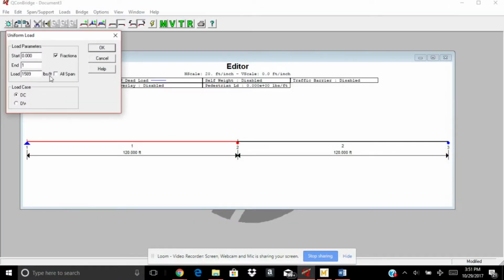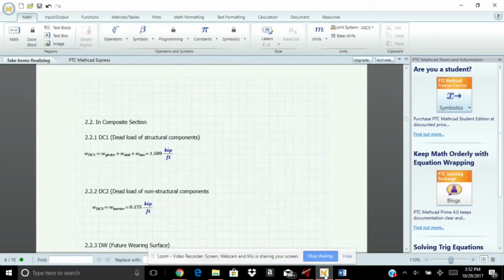And then the load is on both spans, so click on all spans. So load case is DC, and that's fine. Here I won't be describing all the inputs in this box because I'm assuming that you have watched my previous videos and you have the basic ideas about what the fraction or this start value of 0 and end 1 means. So I will just skip that part.